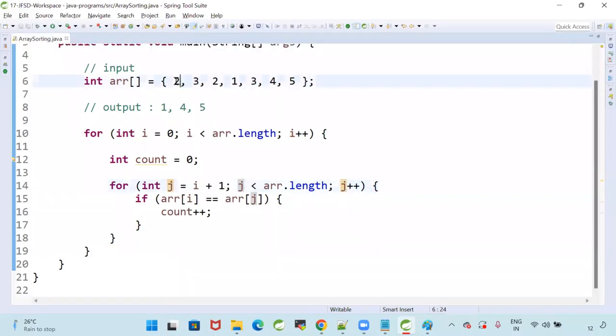i is starting from 0. j is starting from 1. The j value will keep on incrementing. The i value represents this value, the j value represents this, and this inner loop will be executing. The j value will keep on repeating. 2 will be compared with 3.